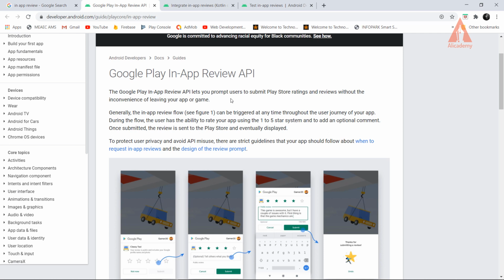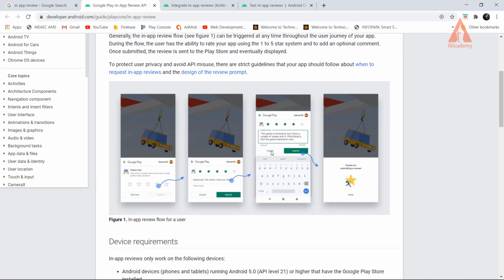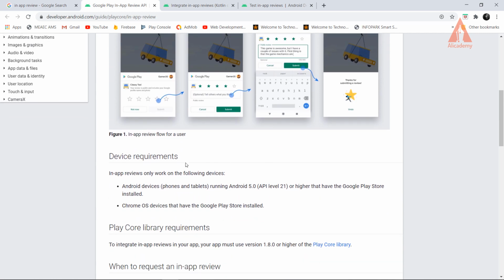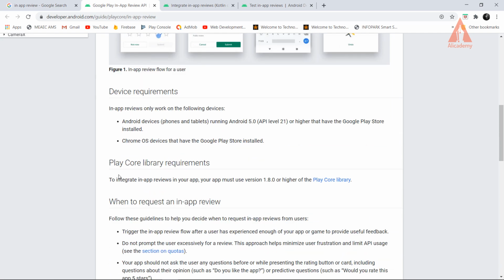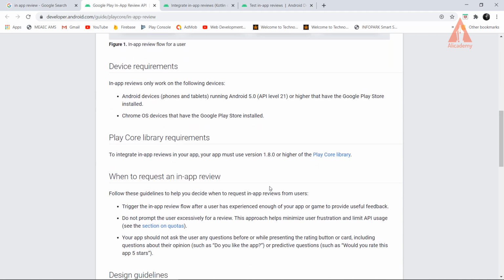in-app review API. You can trigger this API at any time throughout the application, and there are some restrictions, or we can say there are some device requirements. The Android device must be running API level 21 or greater, and you can include this in Chrome OS also. Now the Play Core library requirement: it must be a version higher than or equal to 1.8.0.